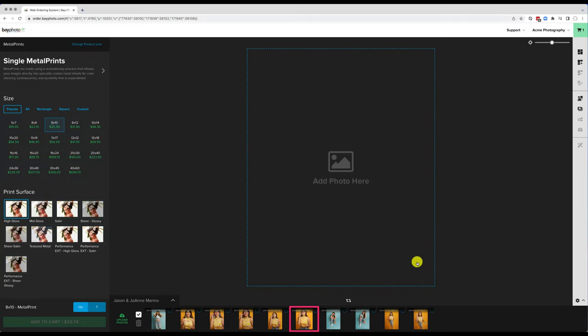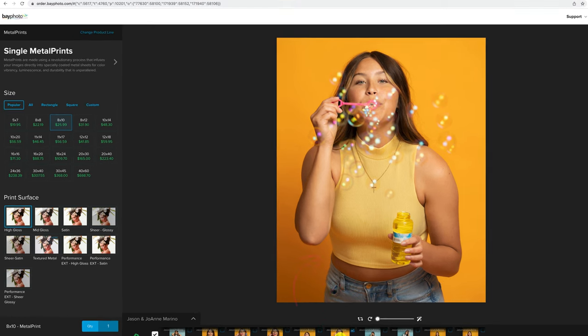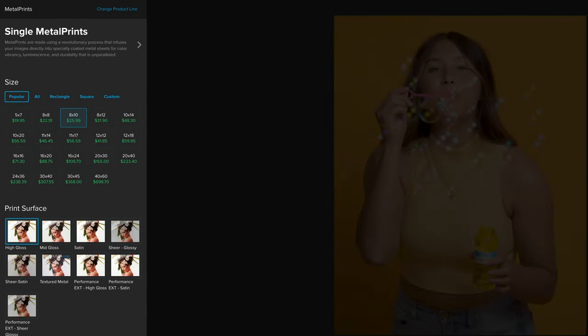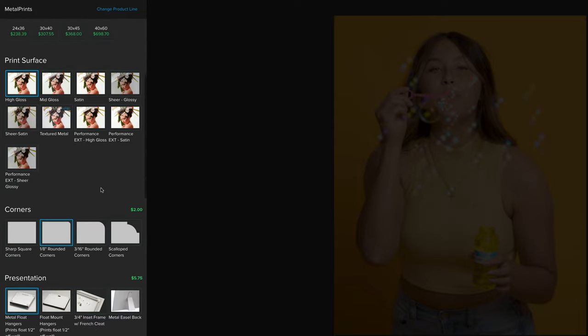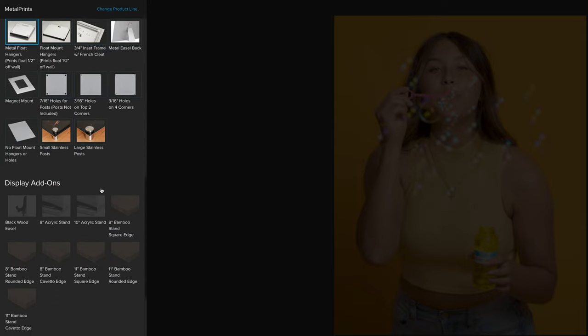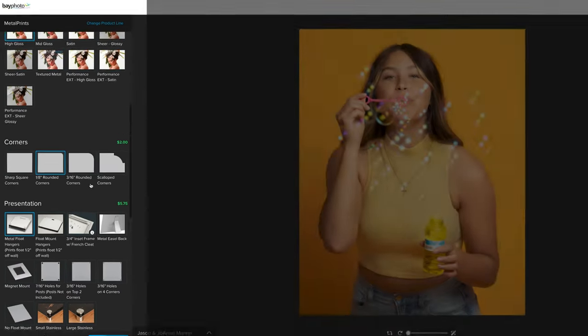To create your print, click on an image or drag one from the film strip into the print layout. Sizes and options can be selected from the menu on the left. Depending on the product line selected, sizes are organized into popular, all, rectangle, and square to help you find the size you are looking for more quickly. Surfaces and other options are also available in the sidebar. At Bayfoto, we're all about the pro-level options, so you'll likely need to scroll down to see the full selection.